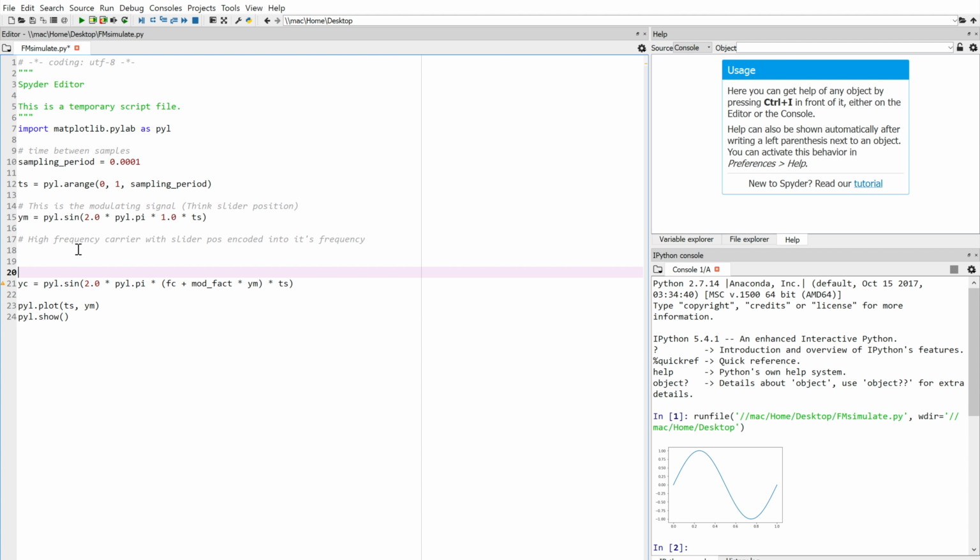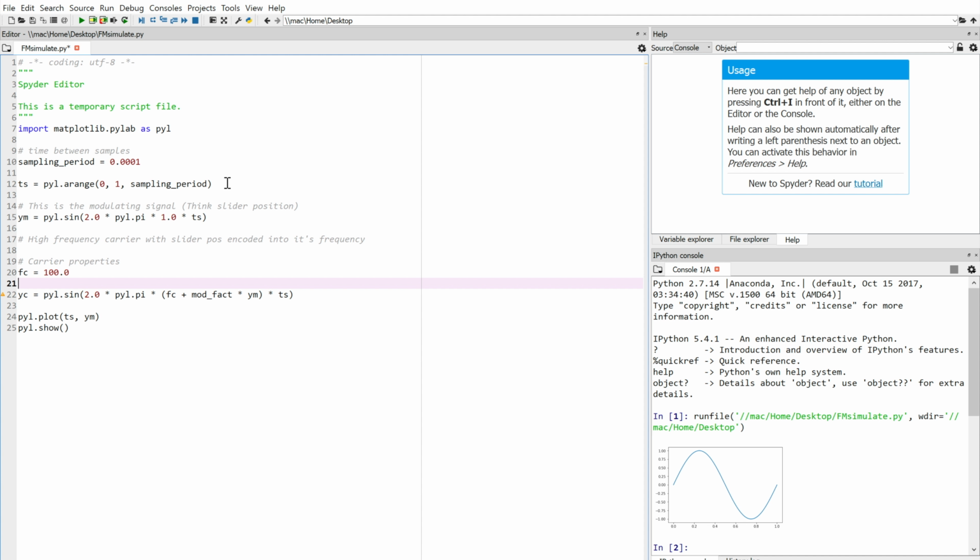The last thing I need to do is assign values to both the center frequency and the modulation factor. For now, I set the modulation factor to 15, the only reason being that it forces the signal stored in YM to have a really visible effect on how much the carrier's frequency varies. Alright, let's swap out YM from the plotting function with YC. Let's see what that looks like.